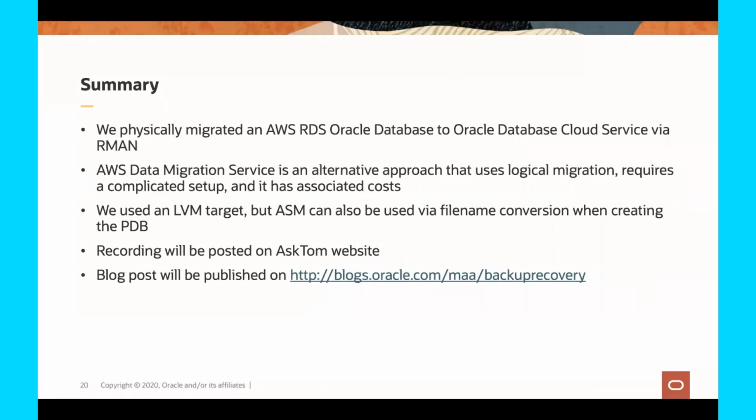You have successfully physically migrated your RDS database to the Oracle Database Cloud Service using an RMAN backup and restore procedure. Again, I mentioned physically because you can do a logical migration if you want. There is an AWS service called DMS, Data Migration Service, that can be used as an alternative approach, but this uses a logical migration.